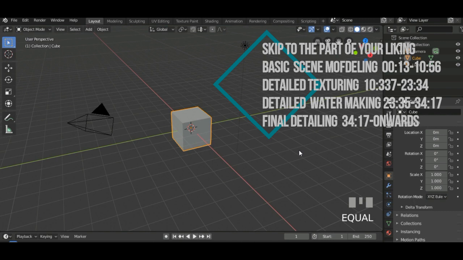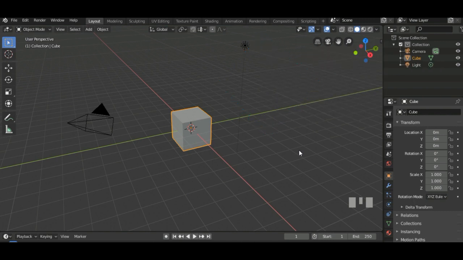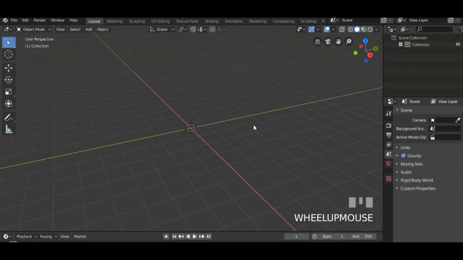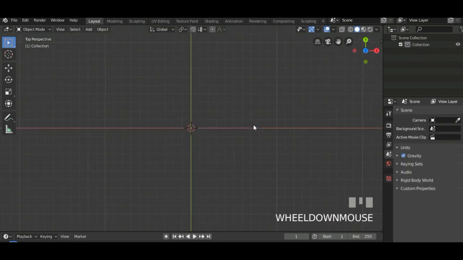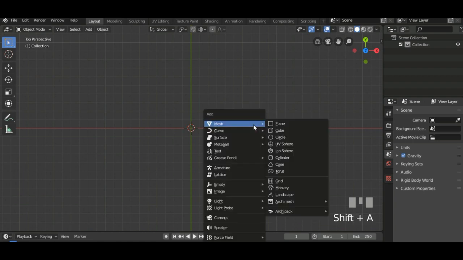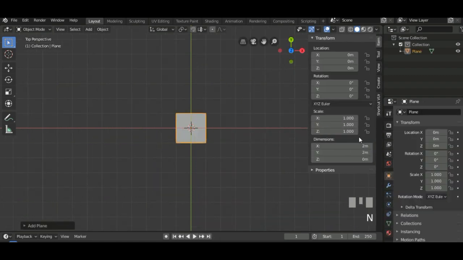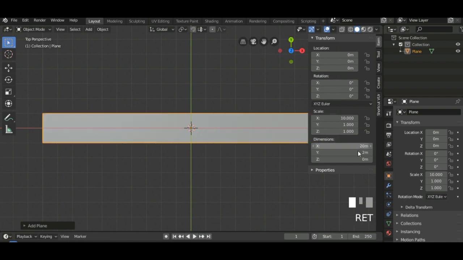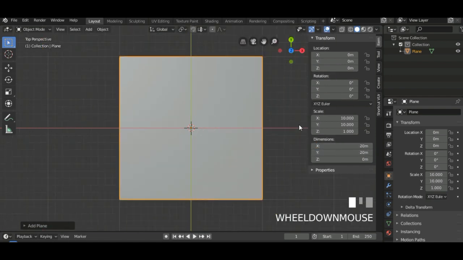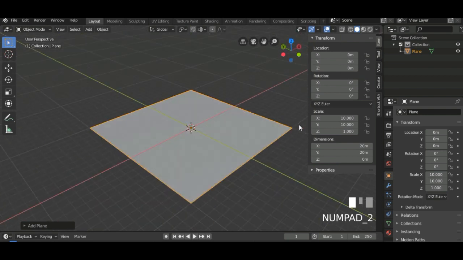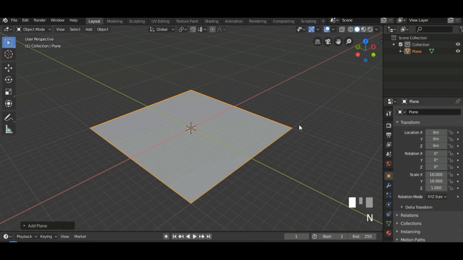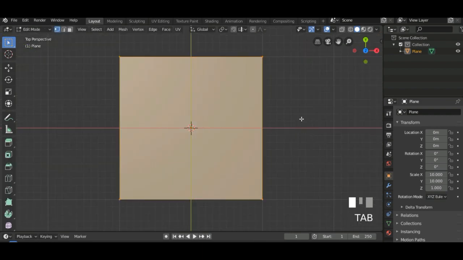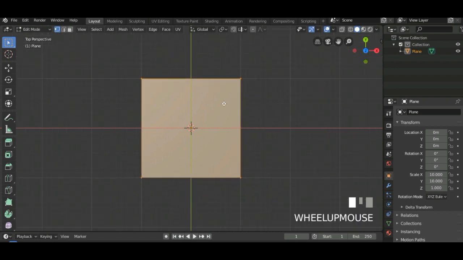Okay, so we have got our 3D viewport here. First things first, let's delete the things that we have by default in the viewport. Hit X to delete them, and we have an empty, clean viewport to work on. Now let's add in a plane and resize it to about 20 meters on the x-axis and 20 meters on the y-axis. Yeah, this size will do. Now hit 7 to get into the top view and hit Tab to get into edit mode. Okay, in edit mode.